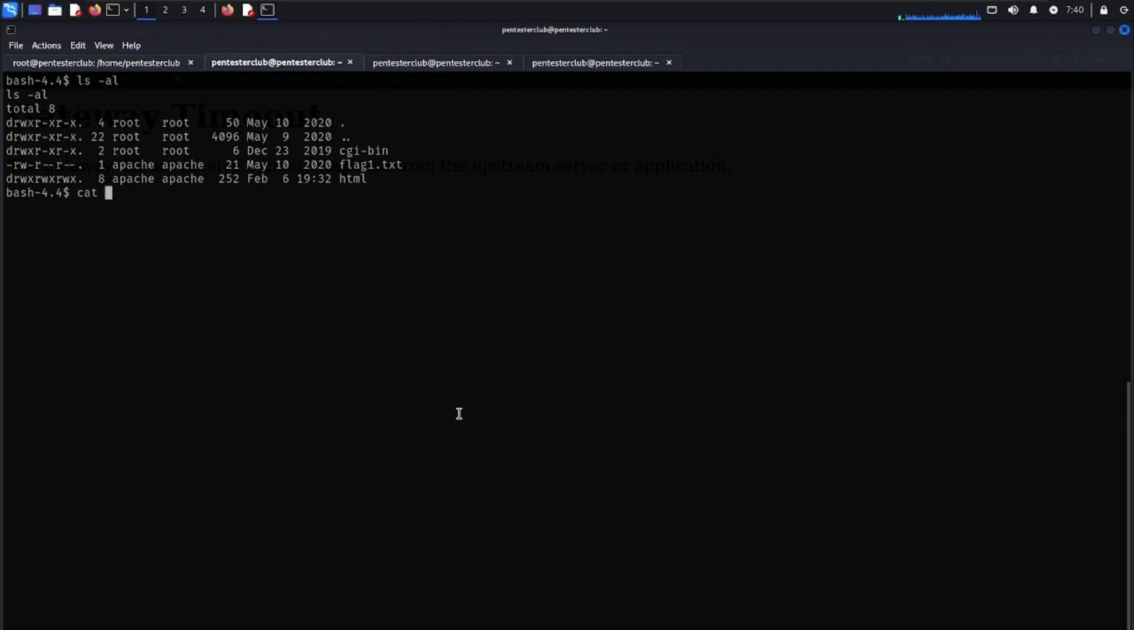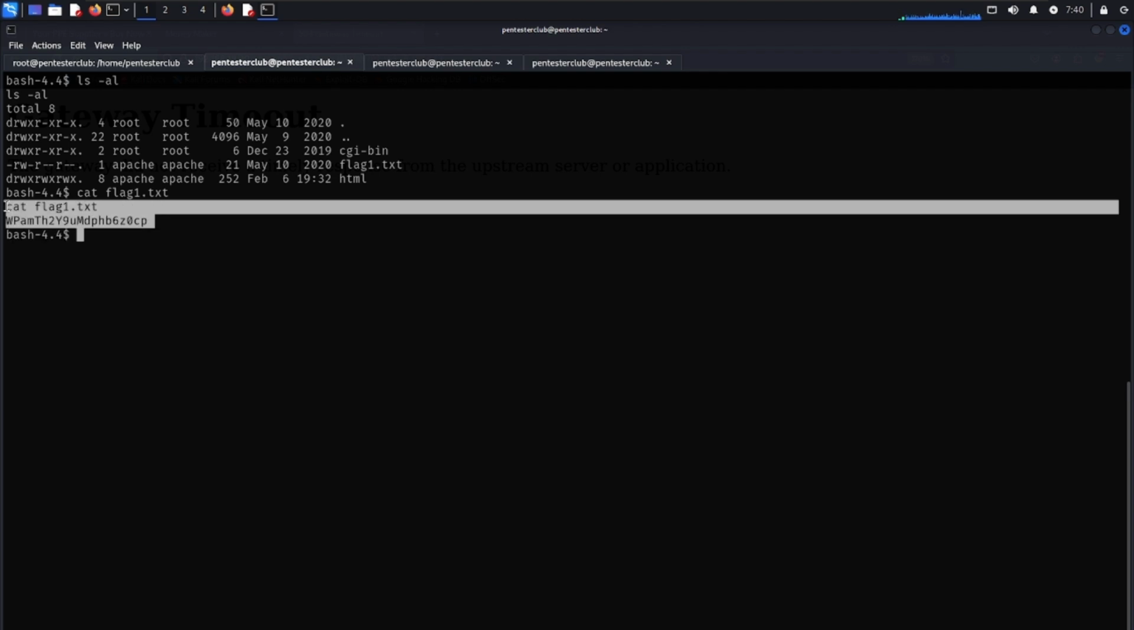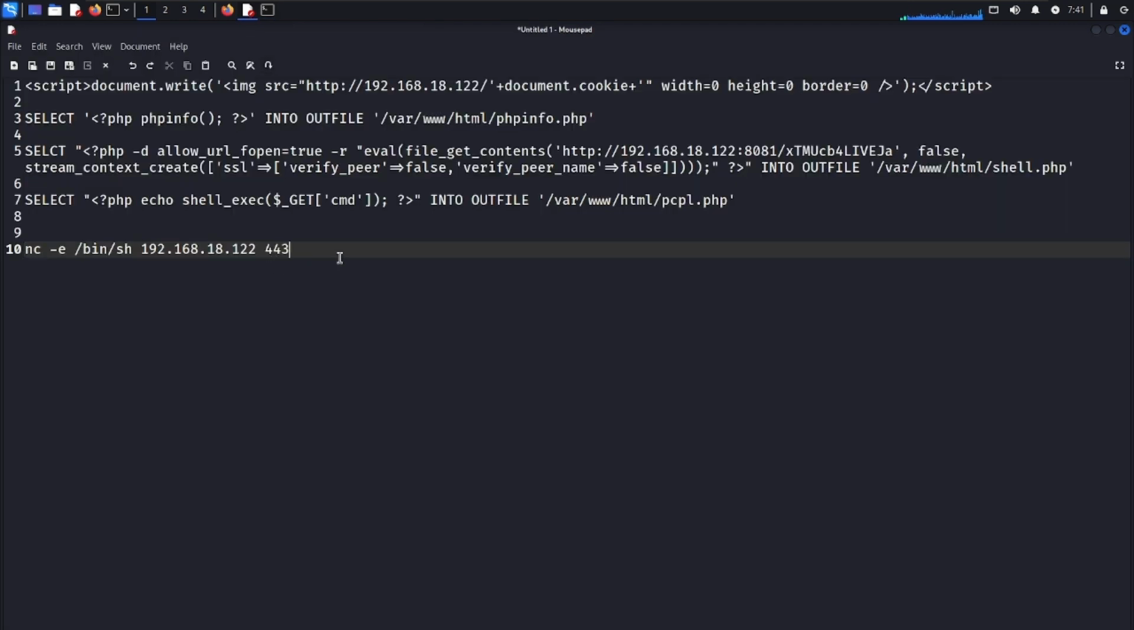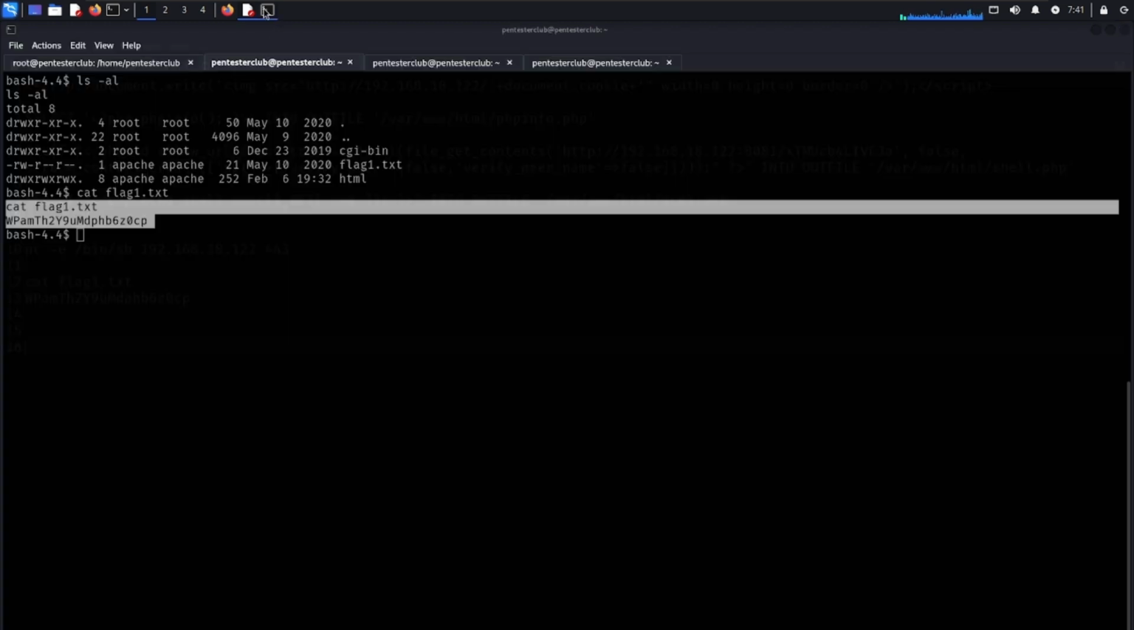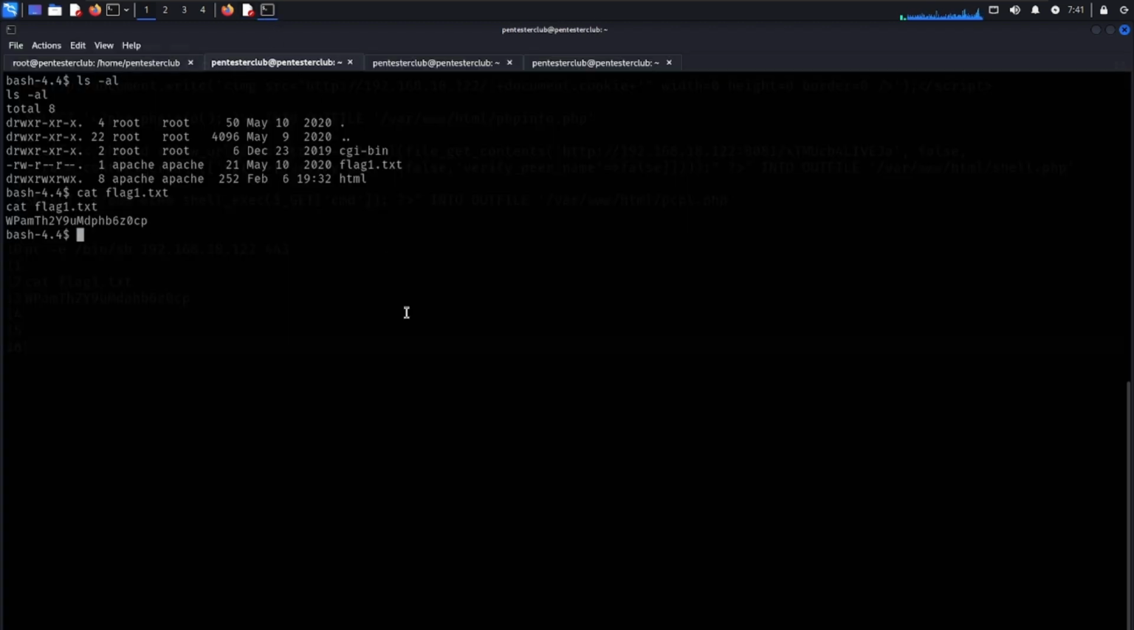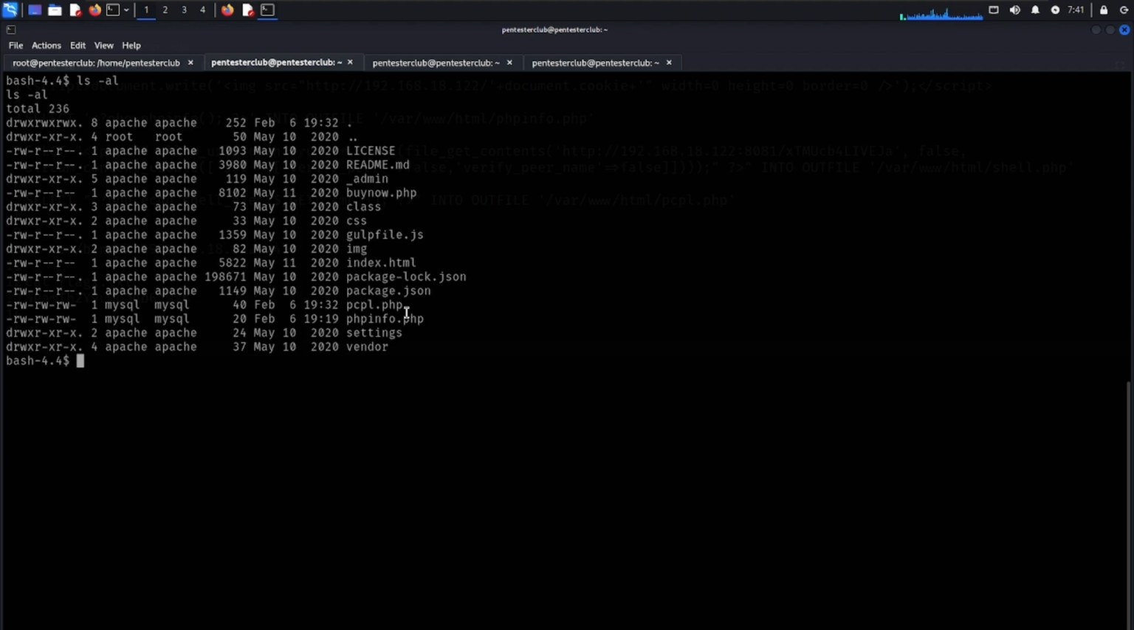Now just type here cat flag1.txt. I have identified the flag 1. So just copy. So we have identified now flag 1. Now let's try to go here. So we have the usernames like admin and moneygrabber. So we would like to try going again to html. Now just type clear. Now just type ls -l.